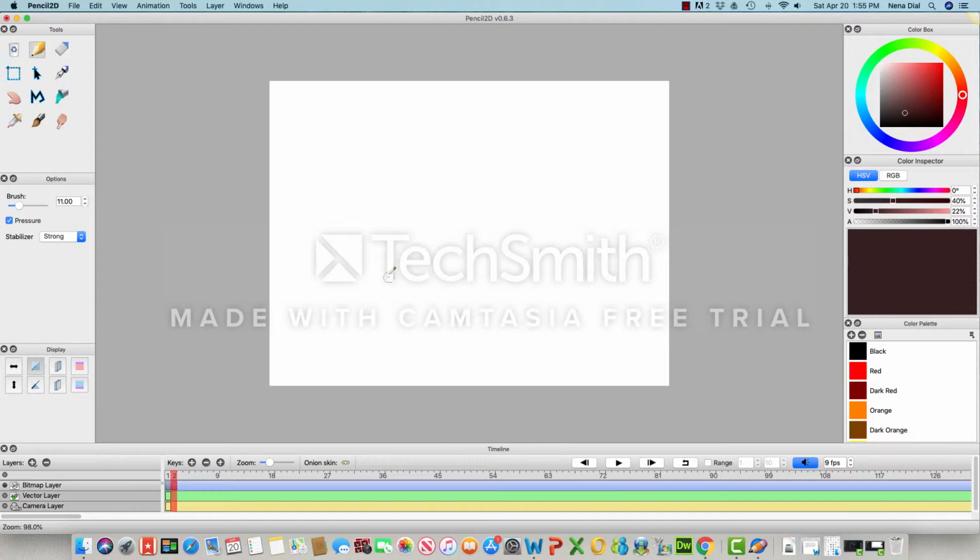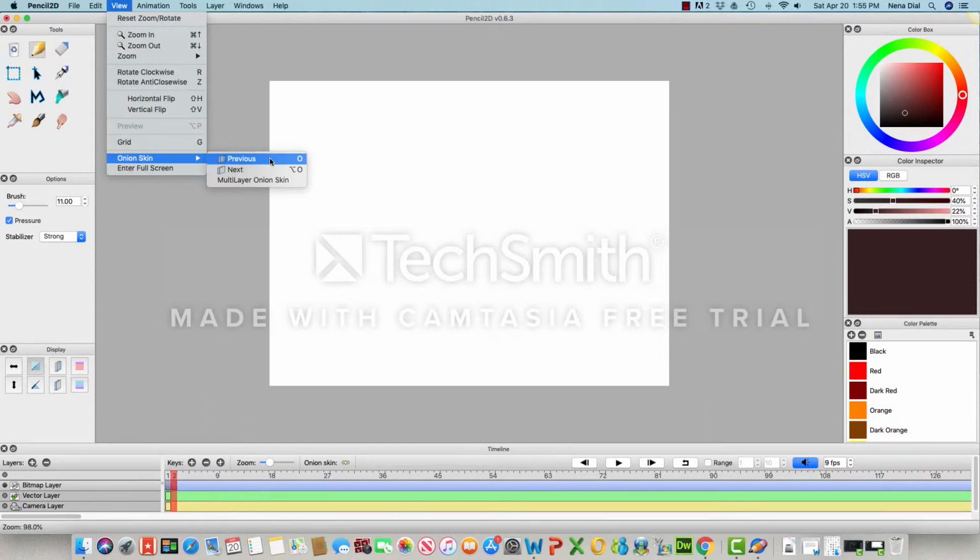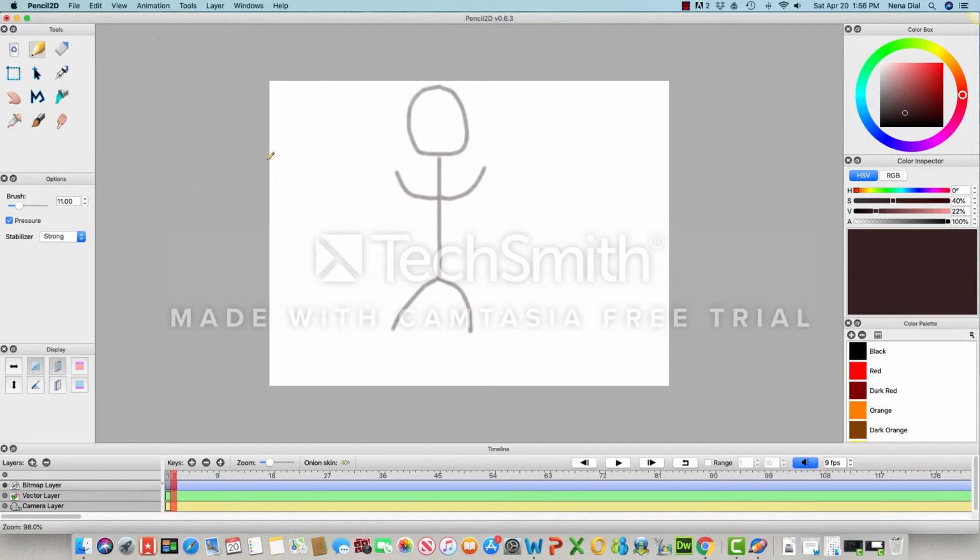Let's go up and choose View, Onion Skin, Previous. When this is turned on, you will see the previous keyframe like you have a piece of tracing paper over it. When this is not active, you will not see the previous keyframe. Make sure it's turned on, and that way you can make sure all of your drawings are similar.